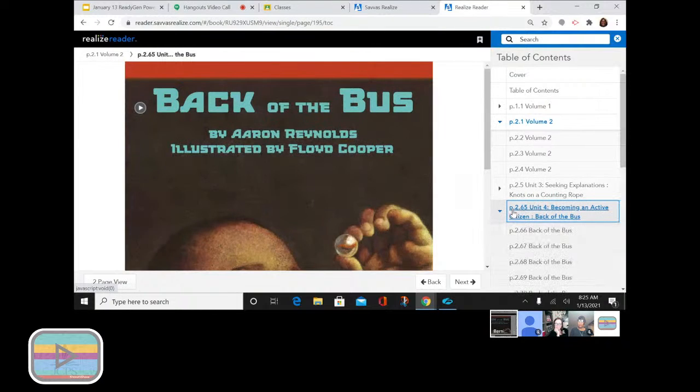The audio feature, and I'm not sure you'll be able to hear, but I'm going to pause for just a moment to click this button.